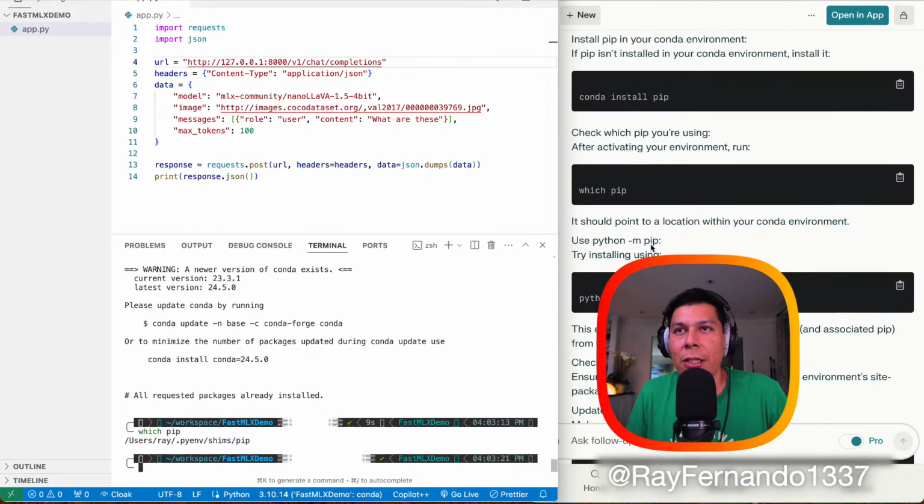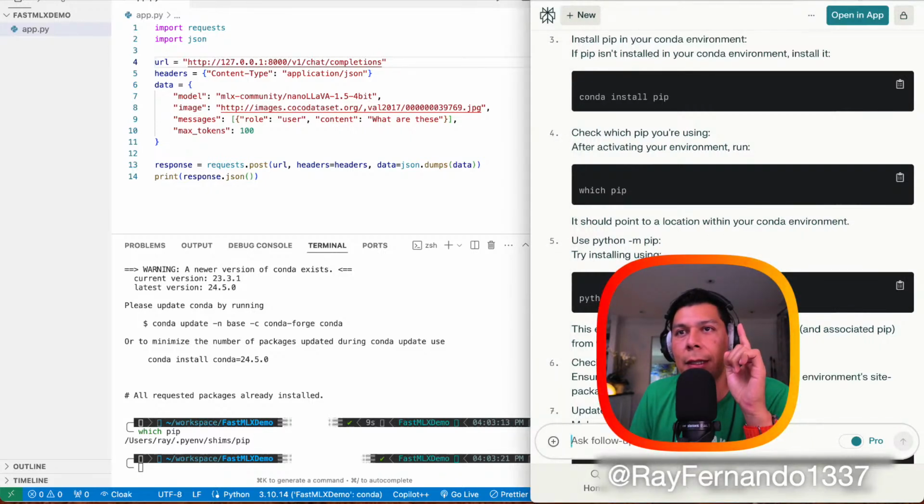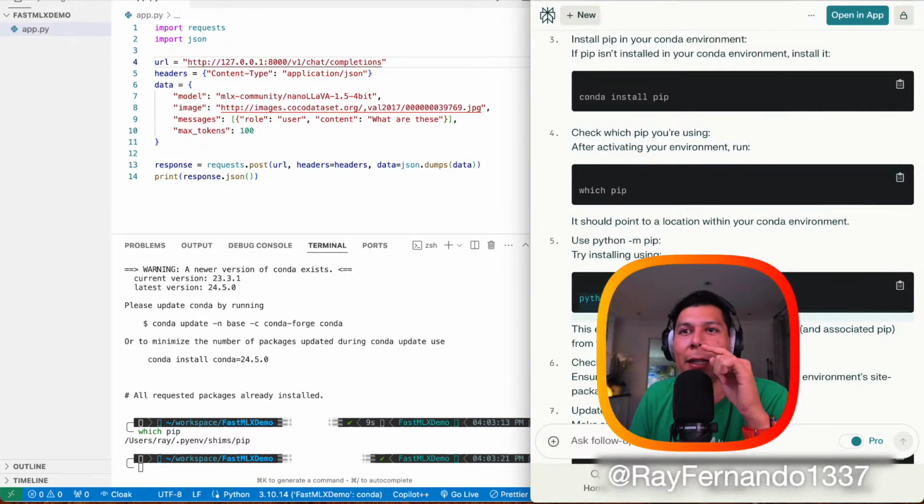Use python -m pip. Okay. It should point to a location within your conda environment, which it doesn't. So try installing. Yeah, this is exactly what. Oh, yeah. So yeah, Prince Canuma came through. So this ensures that you're using the Python interpreter associated pip from your active environment. Okay, so in the future, I guess if I'm doing pip installs, I have to do python -m pip. Okay, so the lesson we learned here, kids.